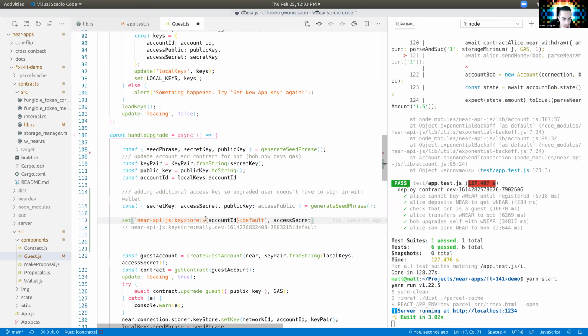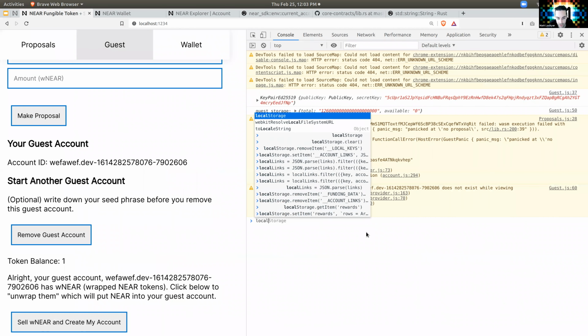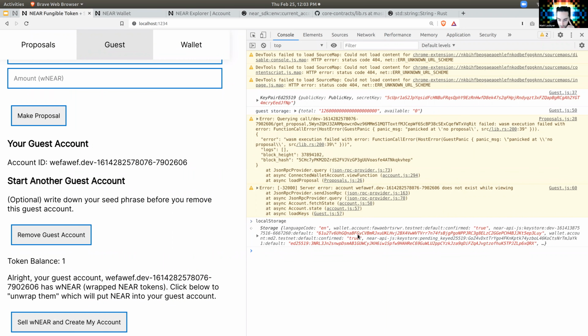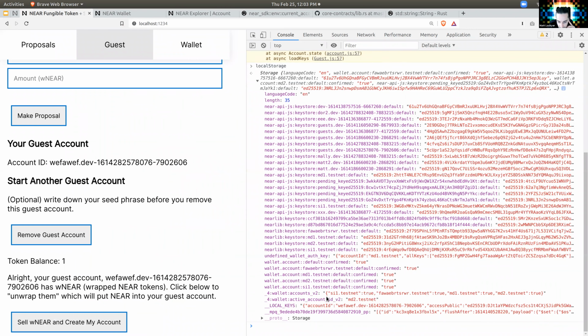Near API key store account default access secret. Yeah, and then we're going to have to, what is the indicator that you are signed in or signed out of a particular account? Oh, we need to add this. Wallet account default confirm true. Do we need to add this? I'm not sure. Vadim, do you know any of this like low level kind of wallet stuff? Like we need to kind of fake the wallet.